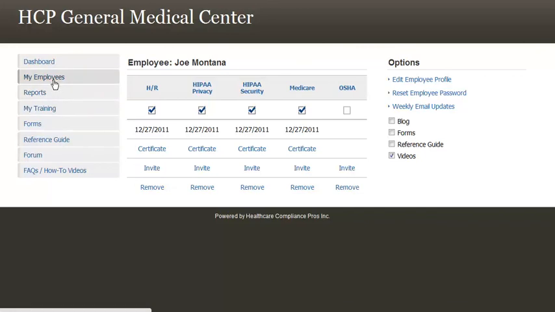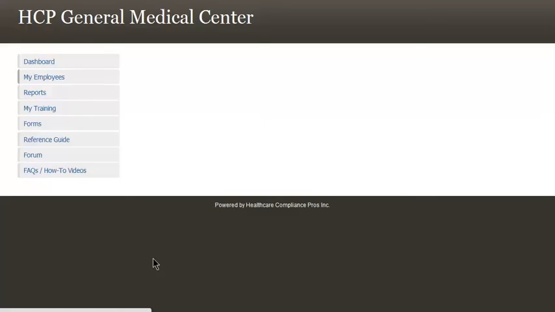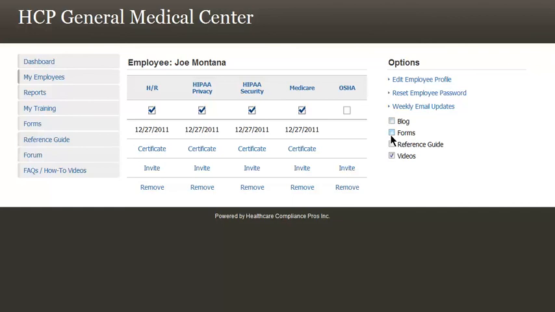So if we click out back to the My Employees tab, and then we click back on that specific employee, you'll see that those boxes are still unchecked. So if we wanted to put them back, we could just check those boxes, and that employee will then be able to see those additional tabs.